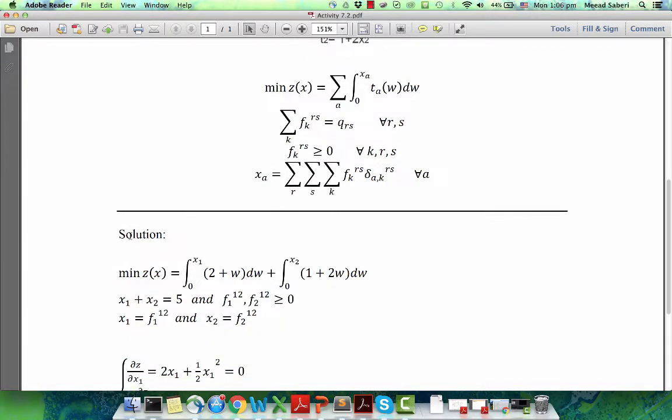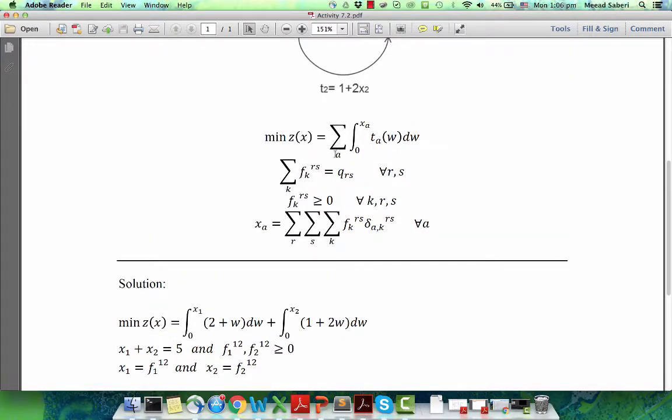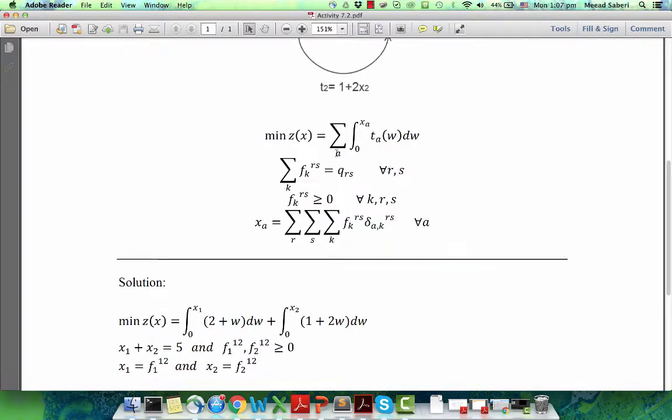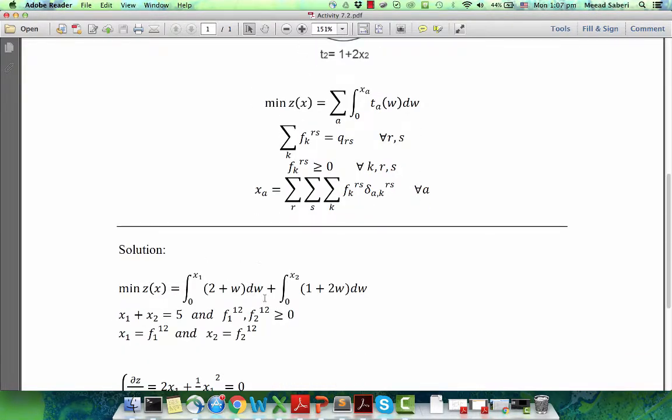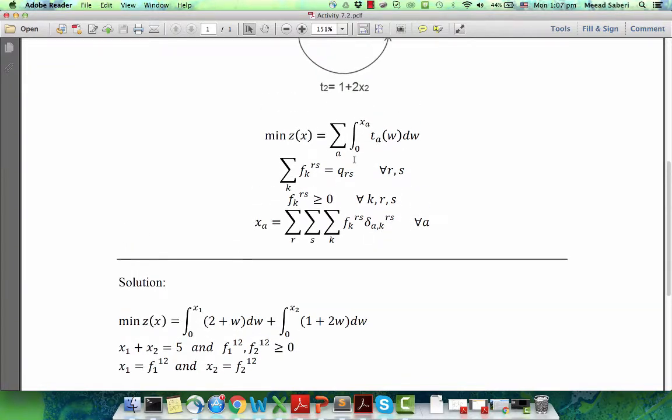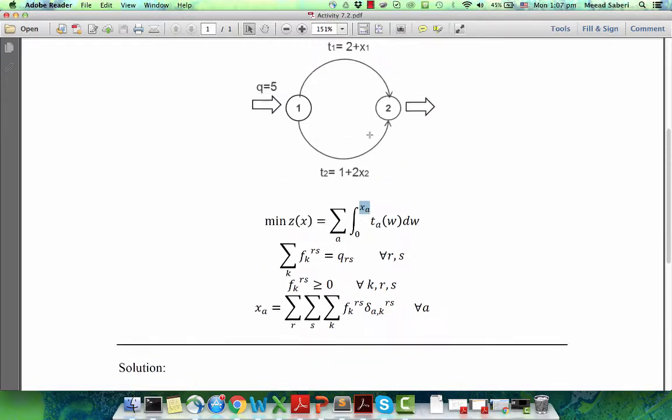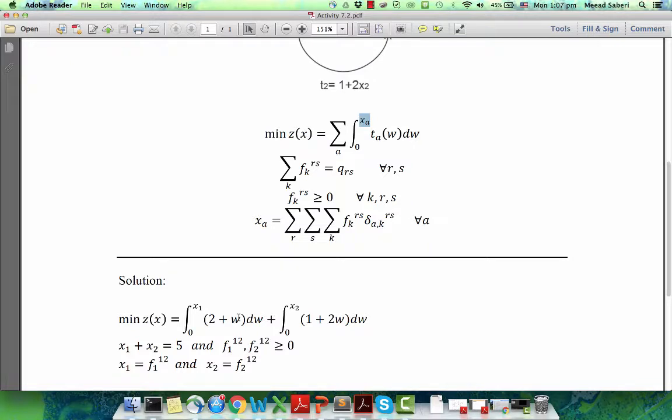To solve this problem, let's formulate this objective function. We have the summation of the areas underneath the travel time volume functions, the summation over all the links. We have two links, so I have two terms, two areas underneath the travel time functions. The first integration would be from 0 to x1, that's link 1, and the travel time function is 2 plus the volume of link 1, so 2 plus w in this case.